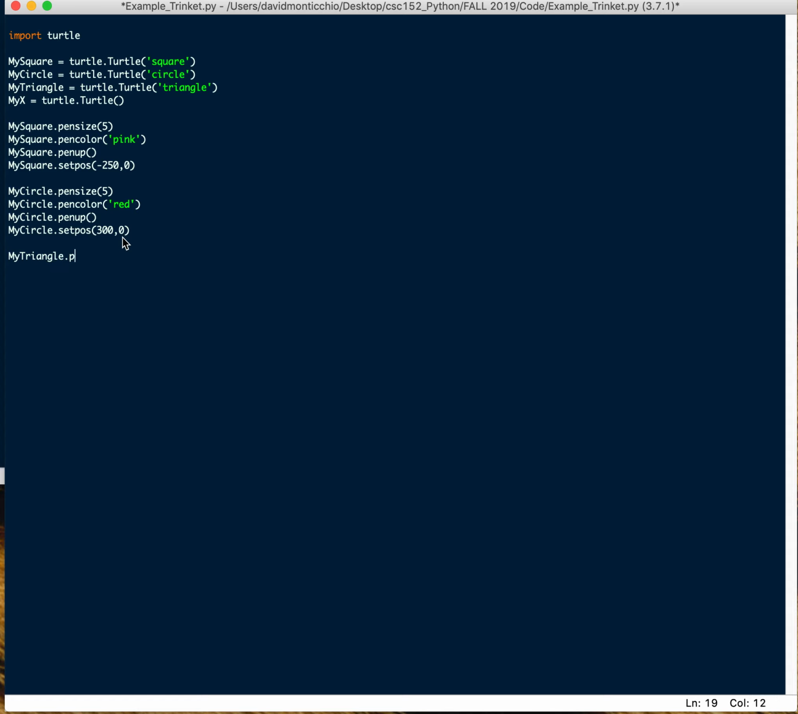And I'll go to my triangle. Pen size is going to be 5 as well. I'm just going to keep making the pen size bigger just so it can be seen on the graphics easily for everyone. Dot pen color is going to be green.